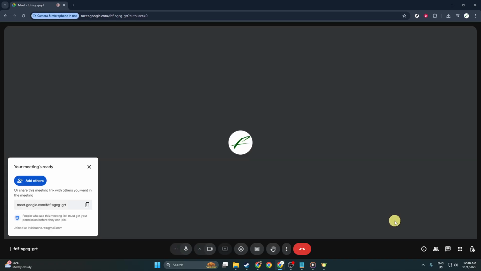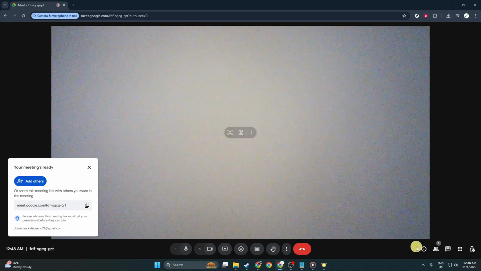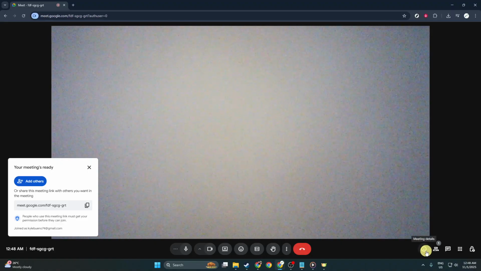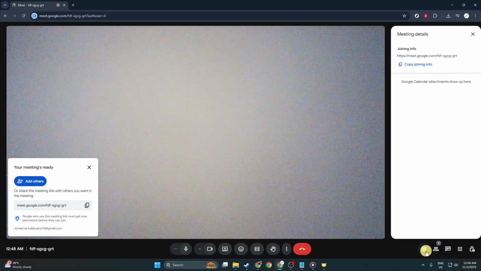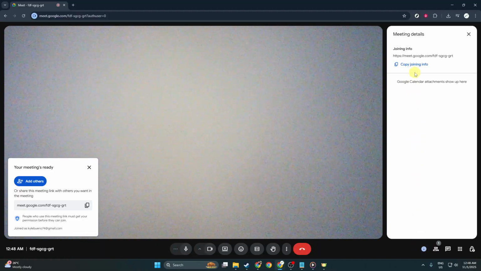Once your meeting starts, take a moment to locate the Meeting Details button. It's crucial for sharing your meeting with others. You'll find this option typically represented with an icon or text in the interface, so go ahead and click on it. Doing this will open up a panel containing all the information related to your meeting, including the joining link.